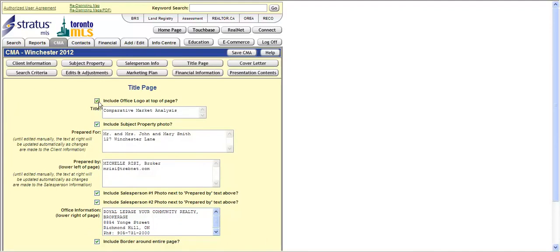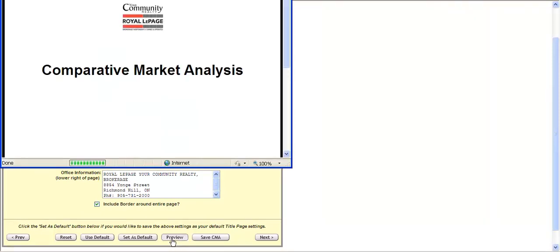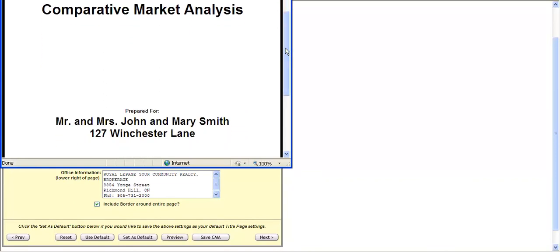We're going to leave by default the check there, which is include office logo at the top of the page. The title of this report is Comparative Market Analysis, and it's showing now, based on the information I've entered under client information, prepared for, and it puts the homeowner's information in there. If you wanted to take a look at how that previews, you would select the Preview tab, and you can scroll down and see how that looks. If you had uploaded a photo, it would appear right underneath the title of Comparative Market Analysis.